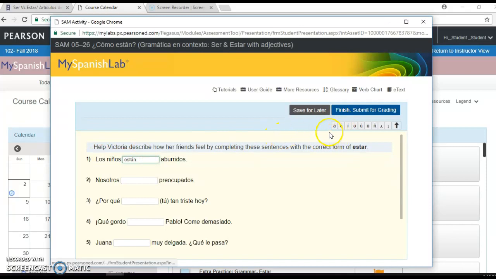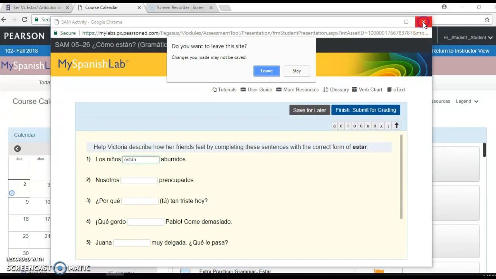Please remember that in Spanish accents are really important, so that's why you will find this here. Otherwise, when My Spanish Lab grades you, it will be marked wrong. So please be careful with the accents.